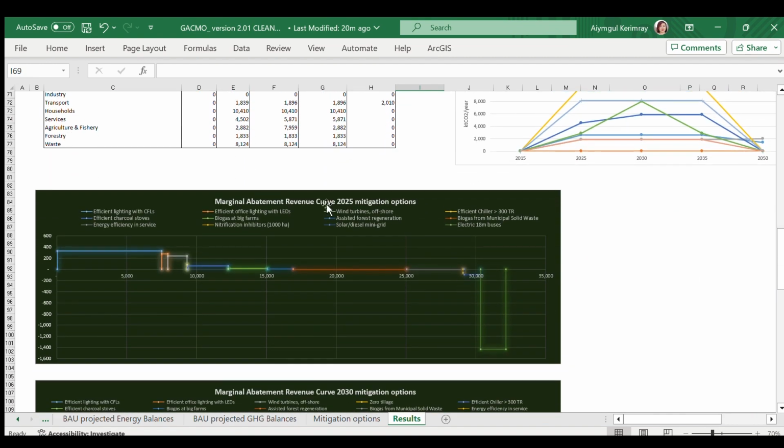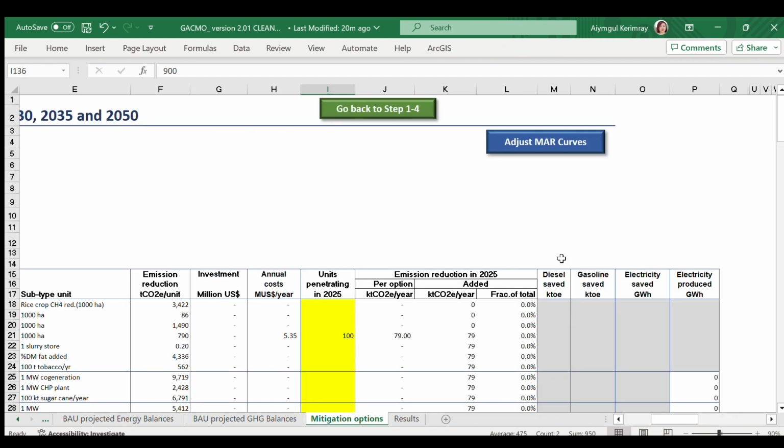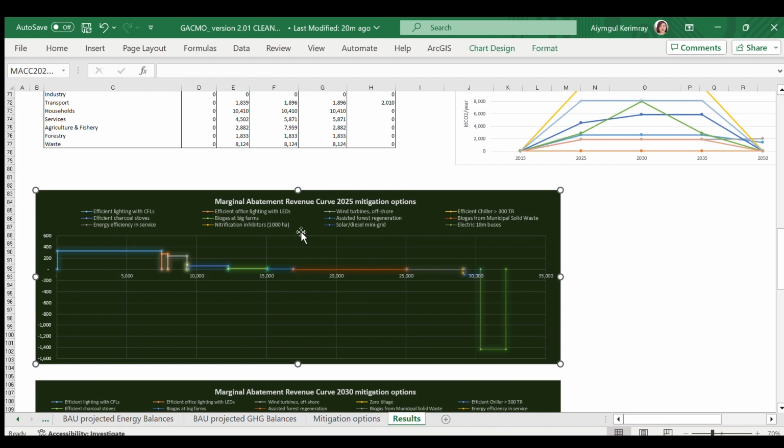Below is the marginal abatement revenue curve constructed based on the mitigation options provided in the previous steps. To update the marginal abatement revenue curve, the user needs to go back to the previous step 7 and click on the button Adjust MAC Curve. By clicking on this button, the graphs of the marginal abatement revenue curve will be updated based on the mitigation option values provided. How do we interpret the MAC curve?